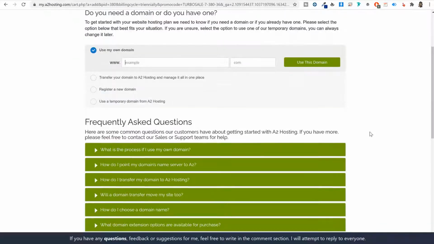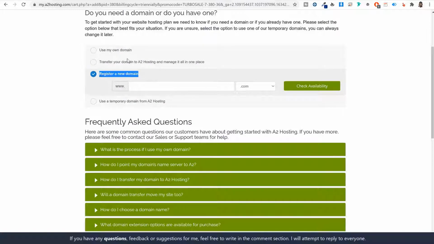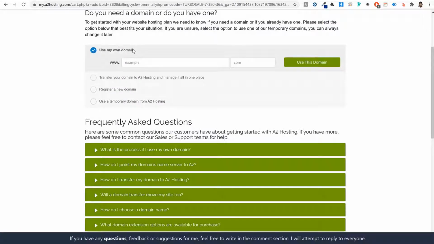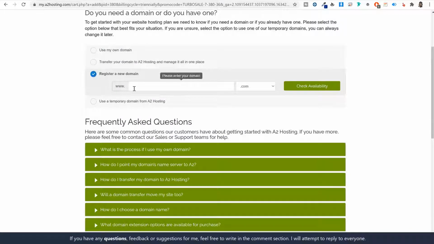Now you will be redirected to this page, and here if you want, you can either register a new domain name by clicking on this option, register a new domain name, or if you have already registered your domain name on some other website and if you want to use that domain name, you can use this option, use my own domain. So if you want to register a new domain, if you're doing this thing for the first time, you can select this third option, register a new domain name, and you can type in that domain name.